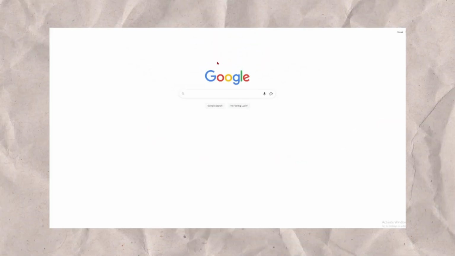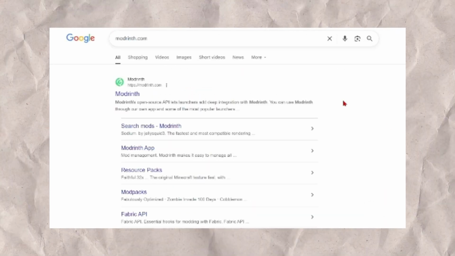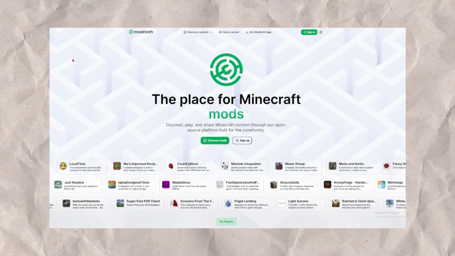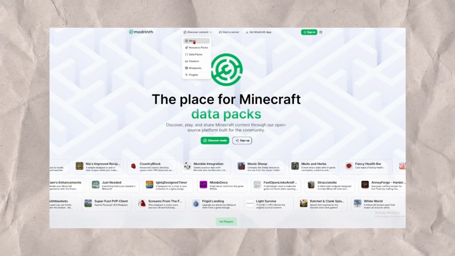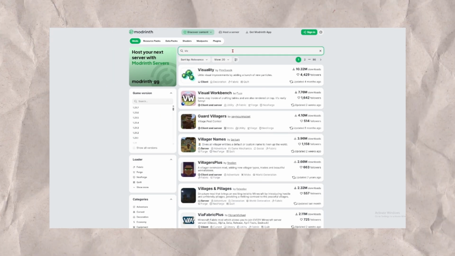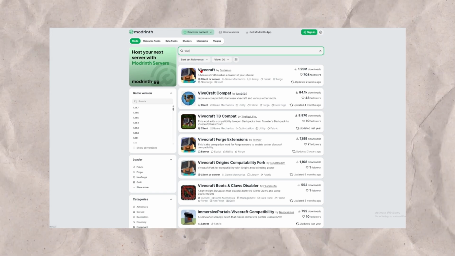Open up a browser of your choice, and then search up modrinth.com. It should be the first result. When you get there, click on Discover, and then Mods. Now that you're there, search up Vivecraft. Then click on it.